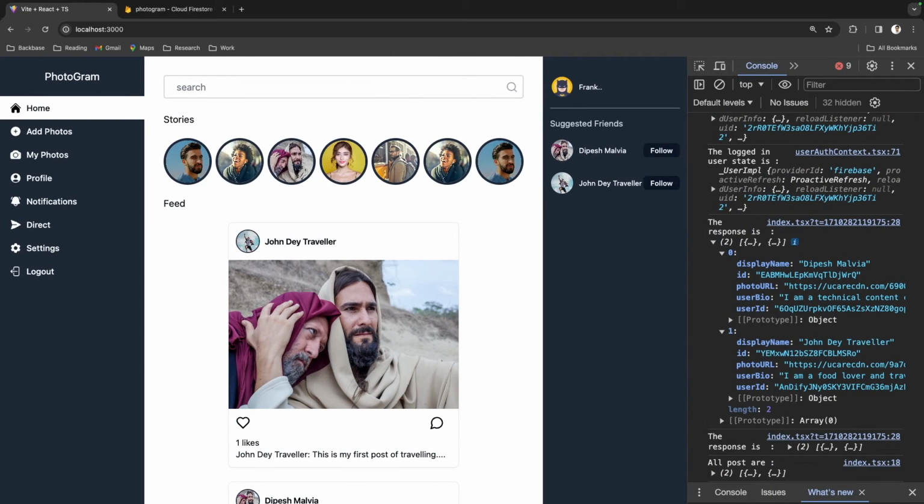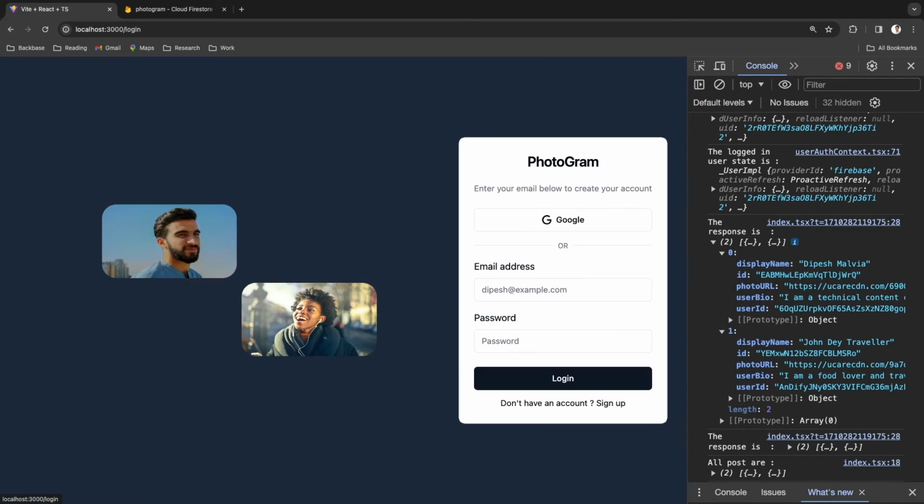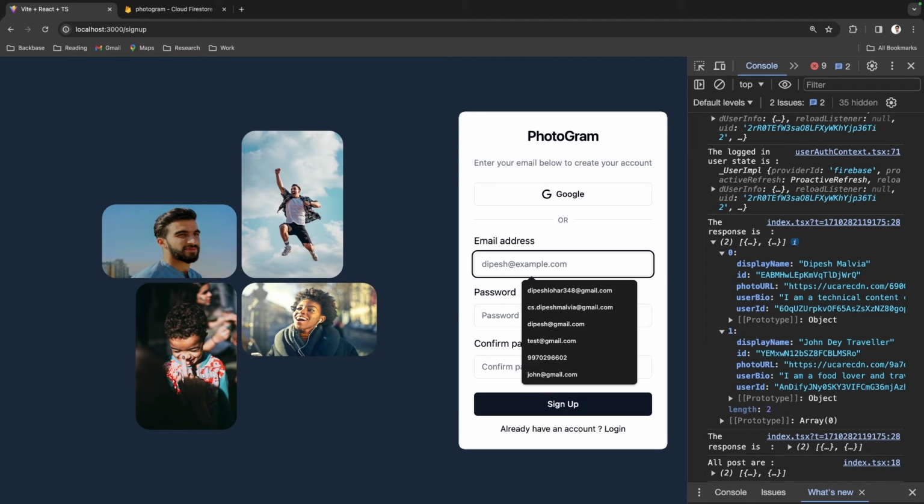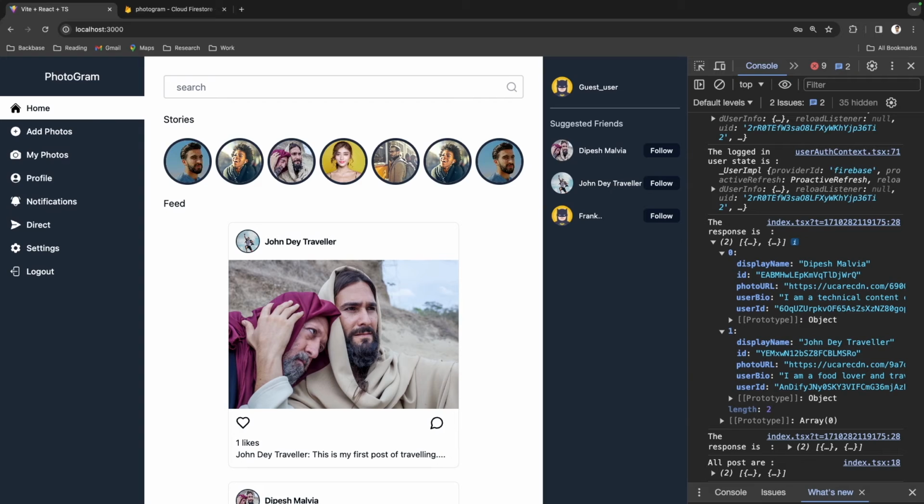So now you will see that we have this follow, and we also have the user list. Now if I log out and log in with another user, then we will see the difference here. So I will just log out. All right, and let me create a new user, maybe Dave. And now you will see that we have the different users. We have Dipesh, John, Dave, we have Frank, and we have this new guest user.